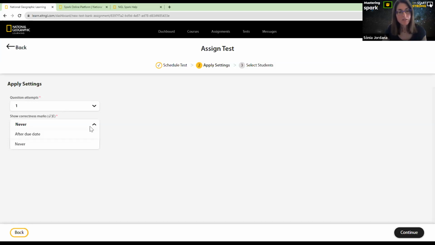But if you modify this and you select after due date, this means that when the test is due, students will be able to check their test results and see correctness marks and the correct answers as well. So this is totally up to you. I will leave it as it is for this particular example.